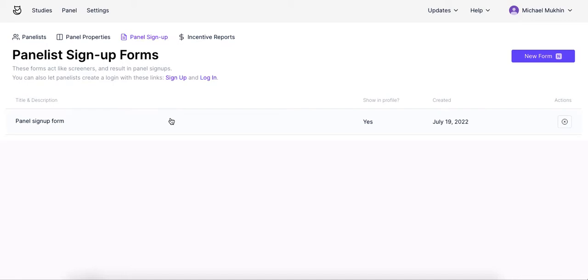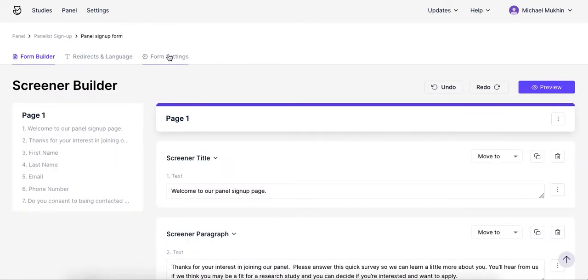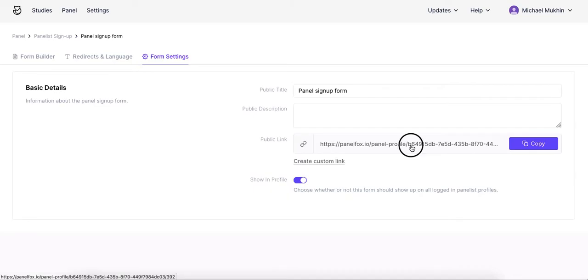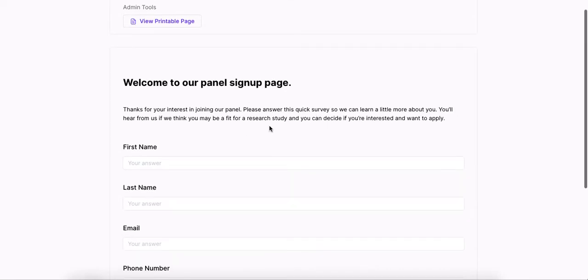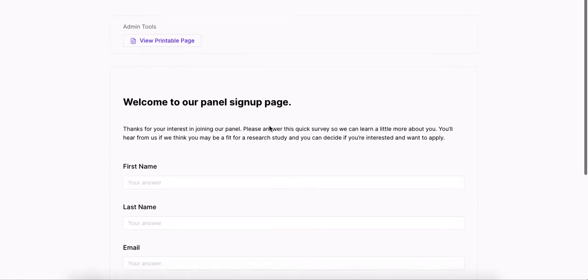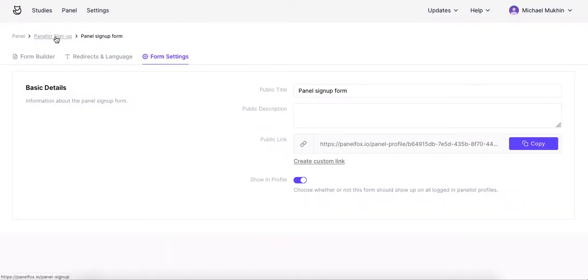Another way, if you don't want them to create a login and password but still be added to your panel, you can just share the panel sign up form, and in the form settings you have a public link that you can copy, and your respondents will automatically be signed up into your panel, but they don't have to create a login or a password, so it's a little more frictionless for them. So it's really up to you what you want the experience to be.